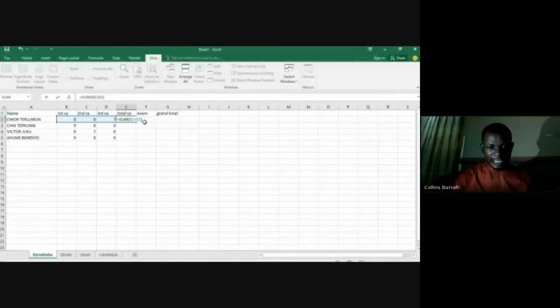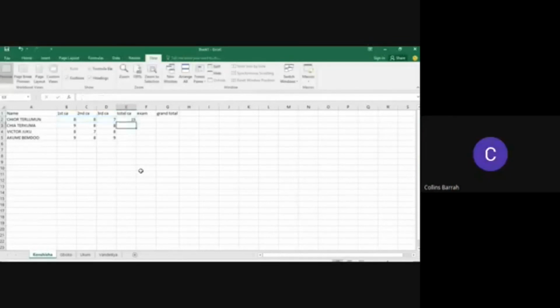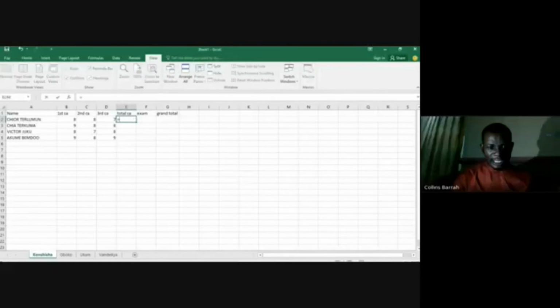I think it's very, very clear. So let me get 23. So let me go back. This is the step-by-step approach. So let's sum up now. So equal to sum, bracket open.